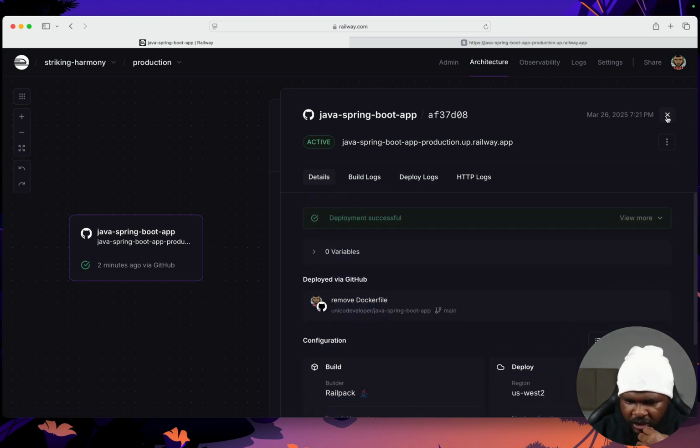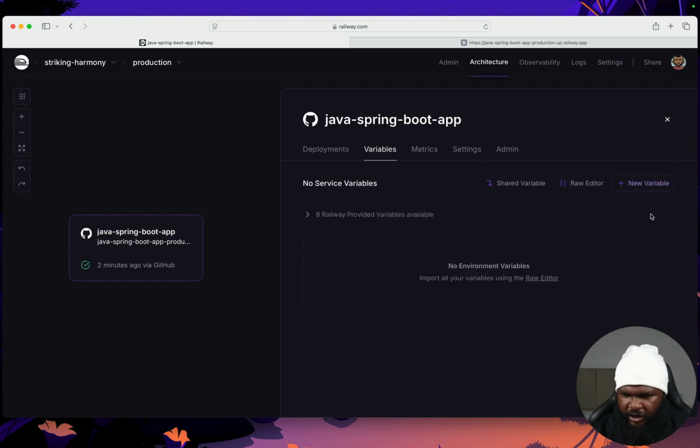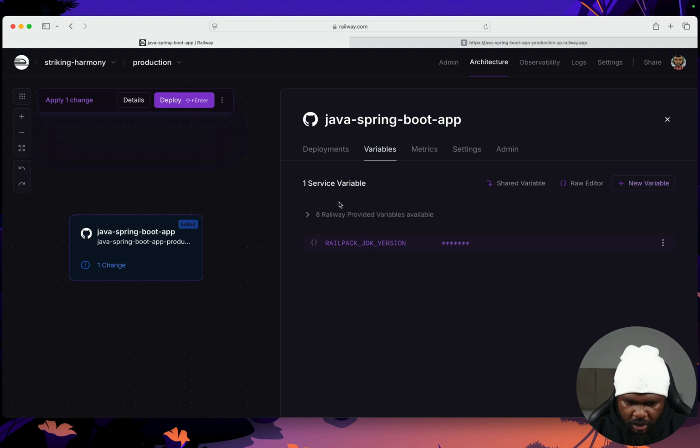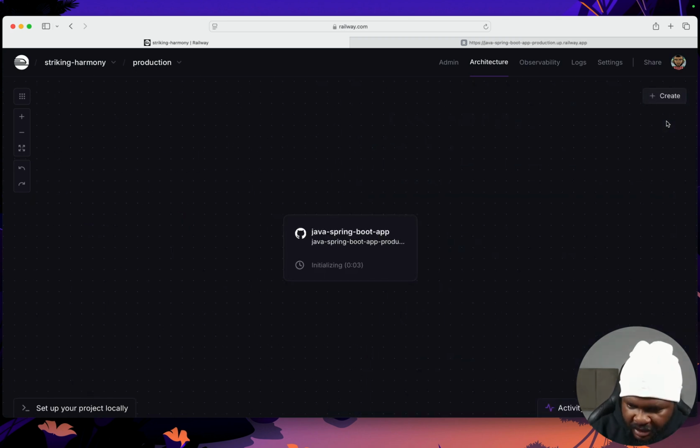So let's go to variables, actually, and add RAILPACK_JDK_VERSION, and let's say use version 23, and let's add. So this will bring up a staged change and we deploy. It's going to redeploy, and then we are going to see if it respects our decision to use a different version of Java.